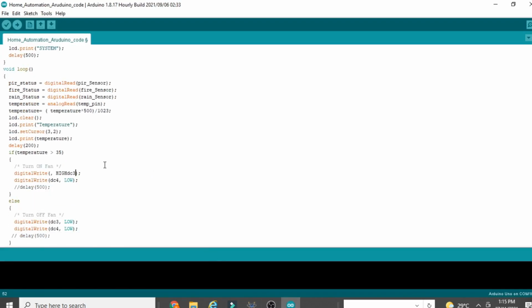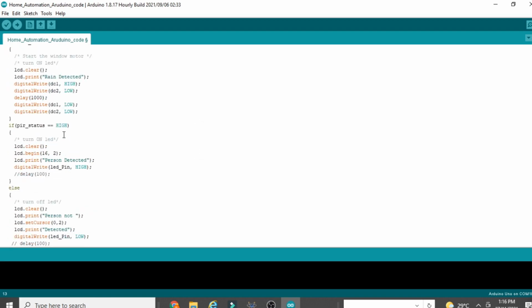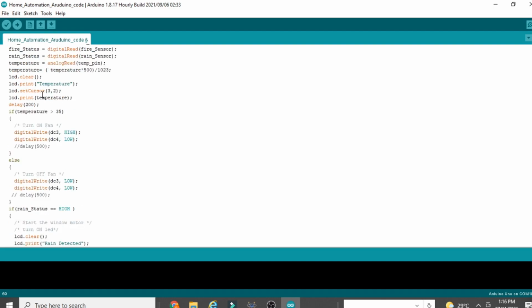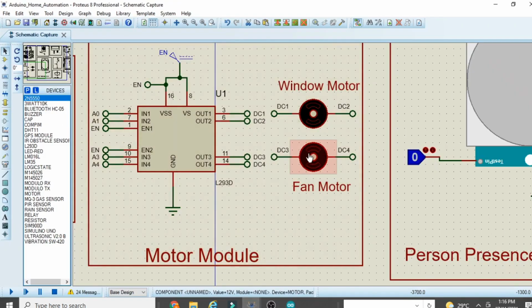So you can see here D3 and D4 is nothing but A3 and A4. So the variable we are accessing with this pin number. So D3 and D4, okay. So if you want to rotate the motor, that is this fan motor, in clockwise direction, then you have to pass the 1 signal on A3 and 0 signal on A4.